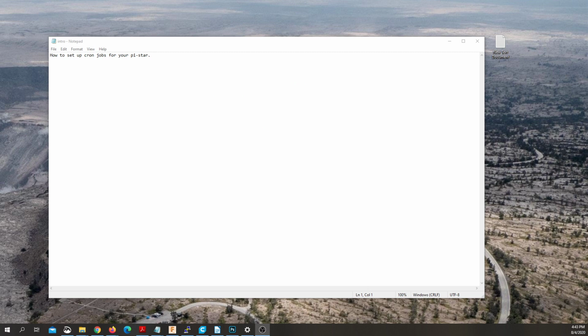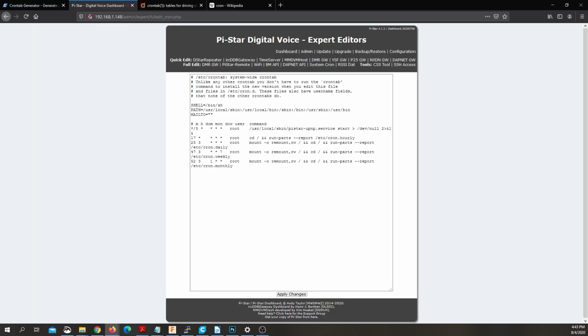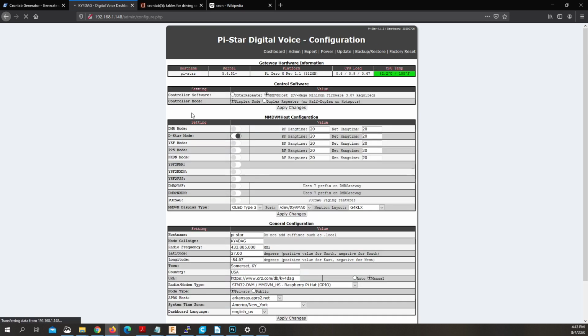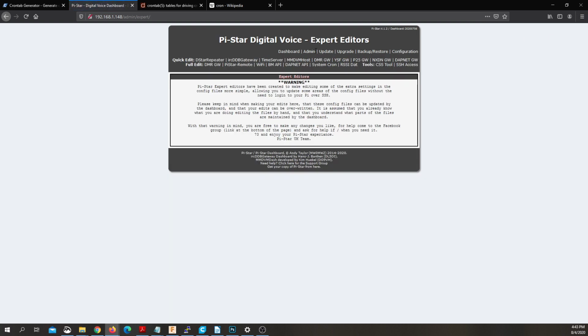So the first thing you want to do is go to your Pistar dashboard. You just log in with your IP address or using the host name, and you're going to go to configuration. It may ask you to log in. The username is pi-star and the password is raspberry on the default, if you haven't changed it. Then we're going to go to expert, and then right here to system cron. That's what you're looking for.